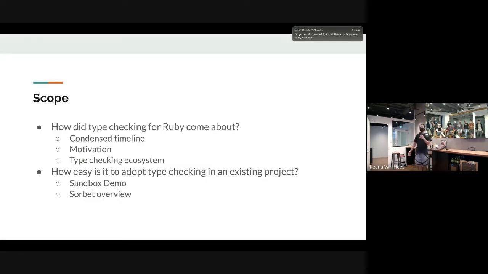So today, basically, I just want to answer two questions. The first being, how did type checking for Ruby come about? To answer that question, we'll go back in time a little bit and identify key events that were instrumental in bringing type checking to Ruby. Then we'll also take a look at some of the motivation. And then we'll try and piece together all the different parts of the type checking ecosystem, because it was a lot more convoluted than I thought it was going to be.